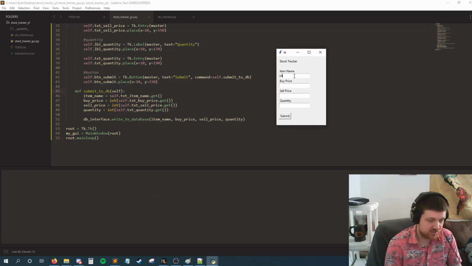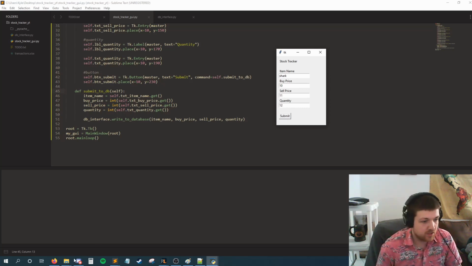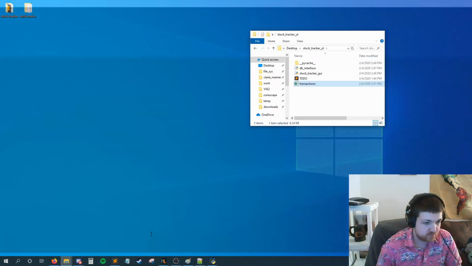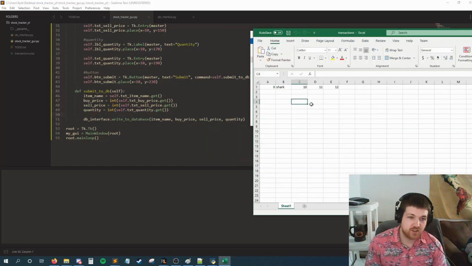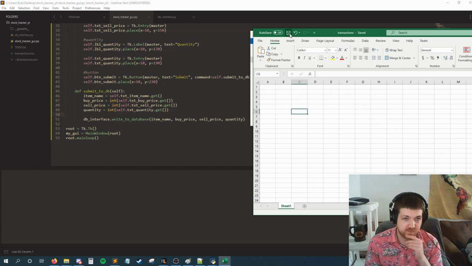Okay, let's try this. So shark 10, 11, 12. And now we'll open the Excel file. Okay, so you can tell this didn't work as intended. We did not get our headers, and the reason for that is because we assumed there would always be existing data, but right now the Excel workbook was just blank. So that's what caused the issue. I'm going to delete this and save it, and now we're going to write provisions for what happens if we have a completely blank workbook.